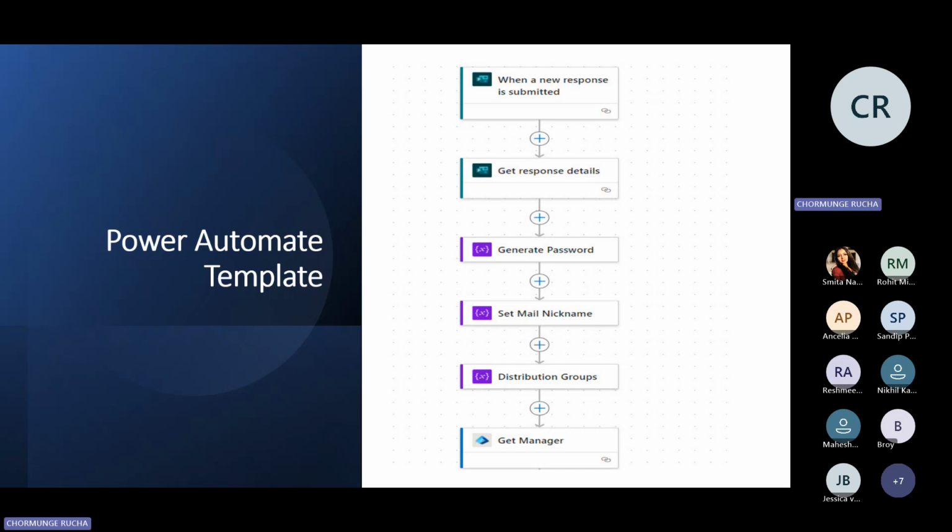So after this trigger is initiated, we get response details. Now we fetch the submitted form values using the get response details. What this action does is it pulls all of the fields that were filled by the HR, such as the full name, as you already saw, whatever fields I have mentioned in the form. All of these fields are fetched via the get response details. And just so that it becomes dynamic tokens, we give our form ID via Power Automate, and it gives us all the dynamic tokens so that we use them throughout the rest of the flow.